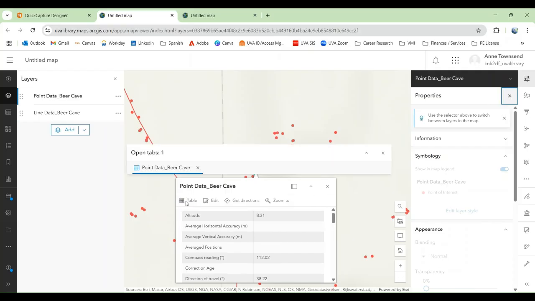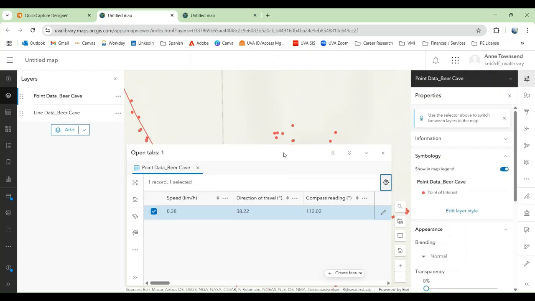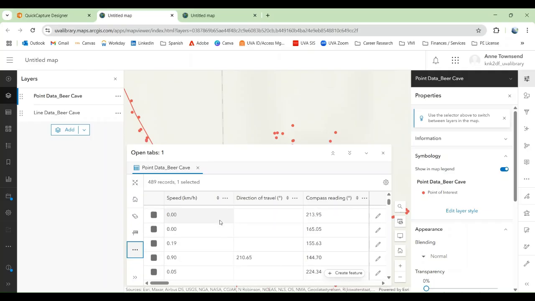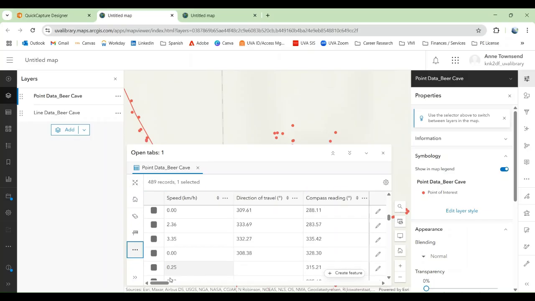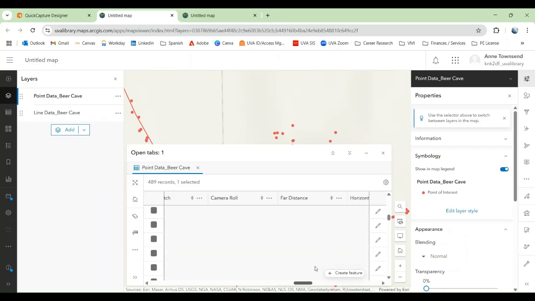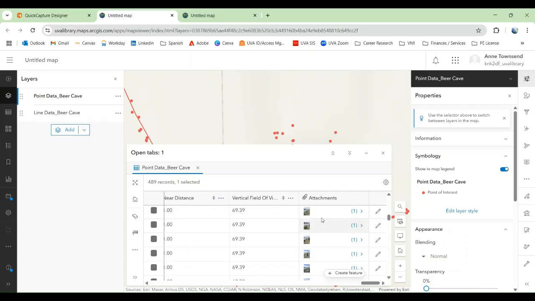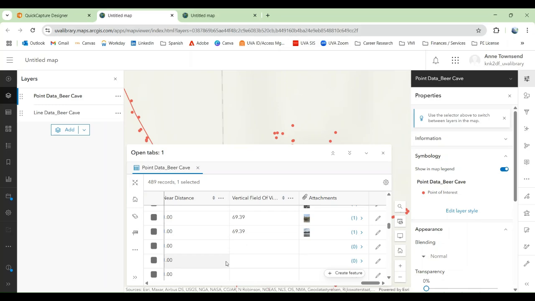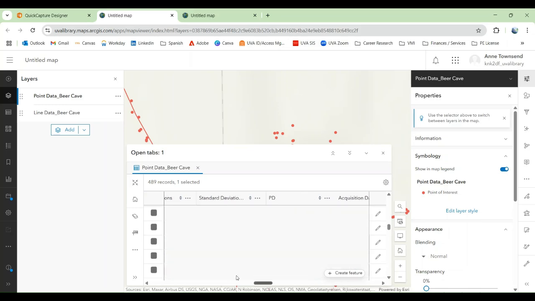You can click table as well, and you'll be able to see data. If you click these three dots, you can click show all, and you'll be able to see all of your data at once. There's a lot of data on here, but if you scroll to the far right, you should be able to see the photo attachment, and you can click on each of these. There's also a way you can download all this data at once if necessary.